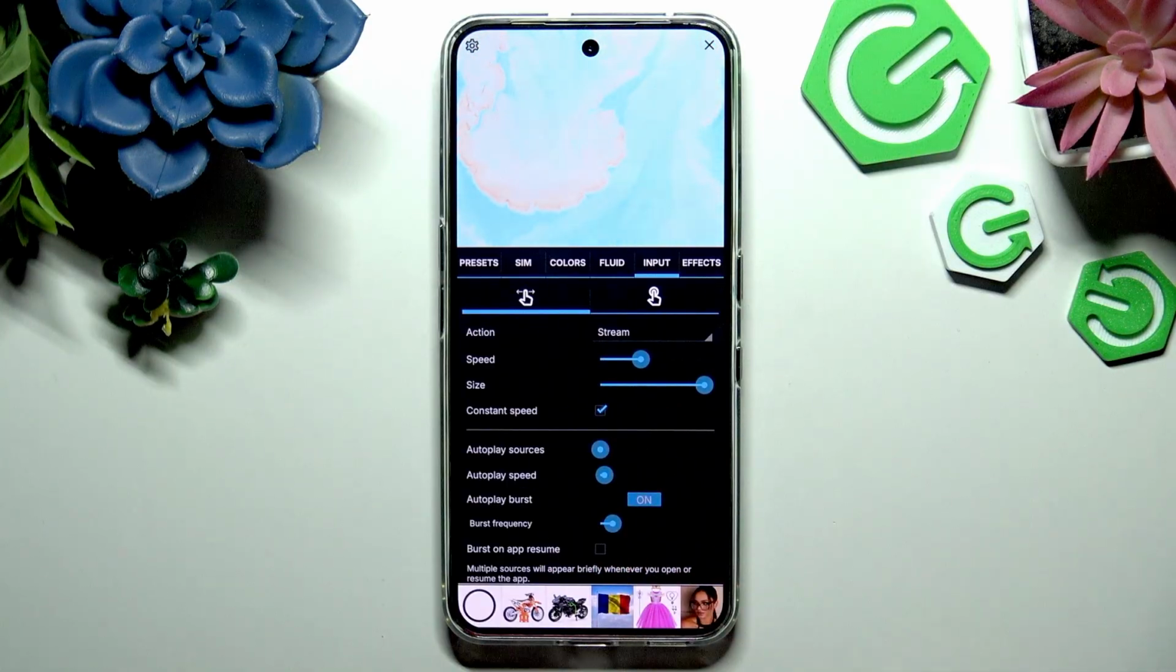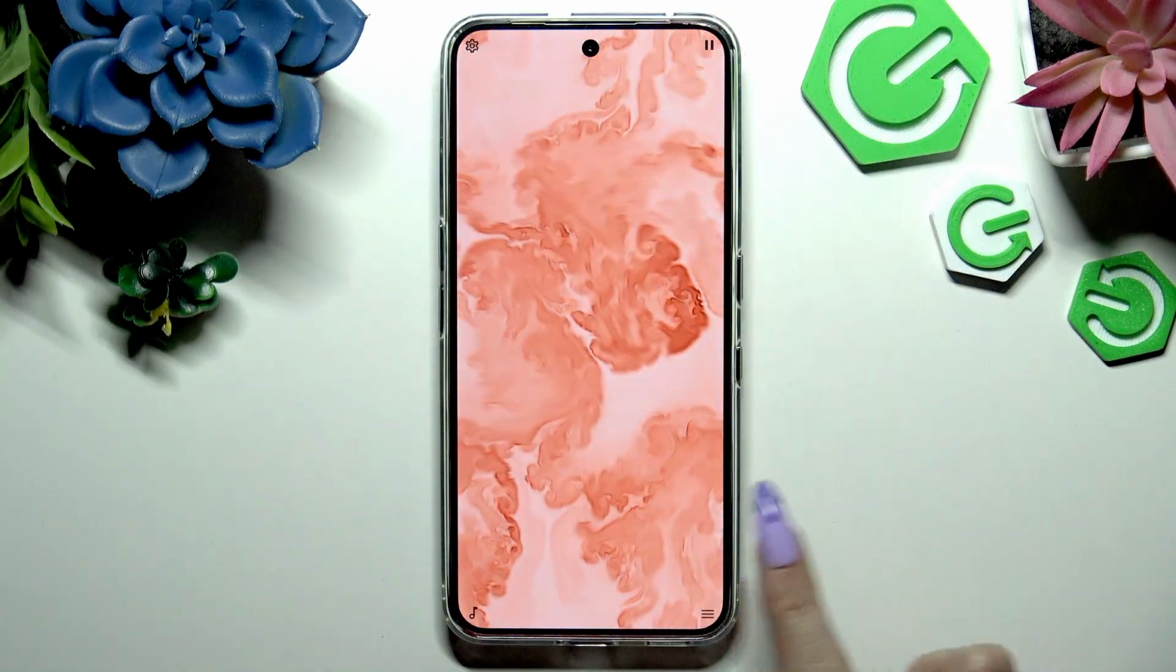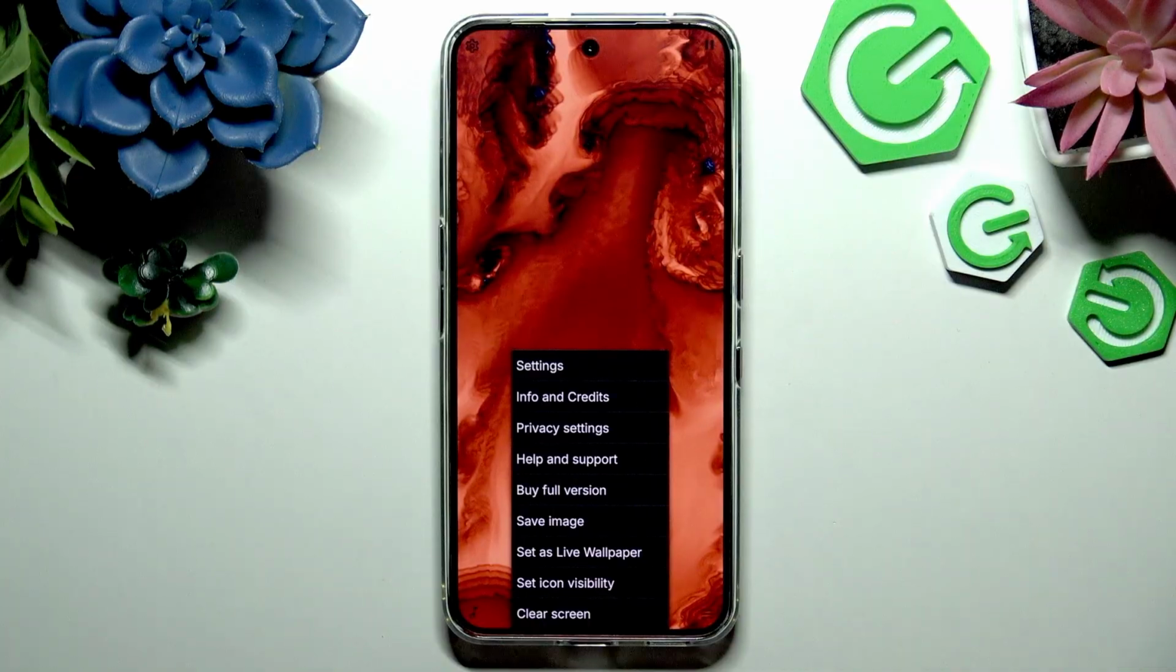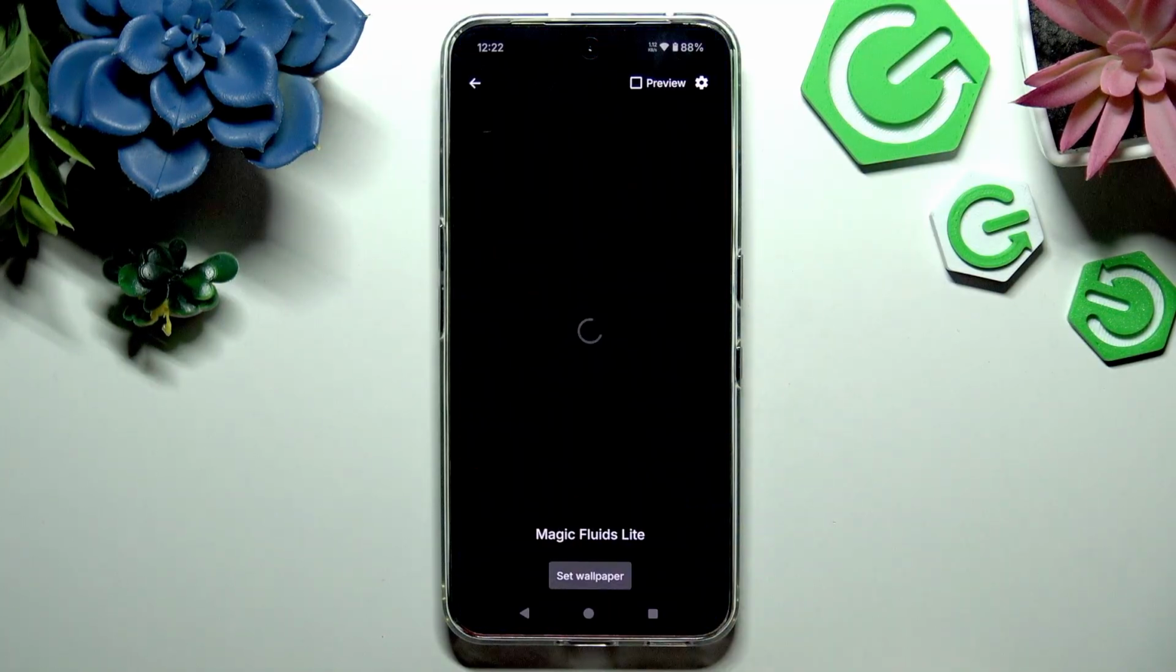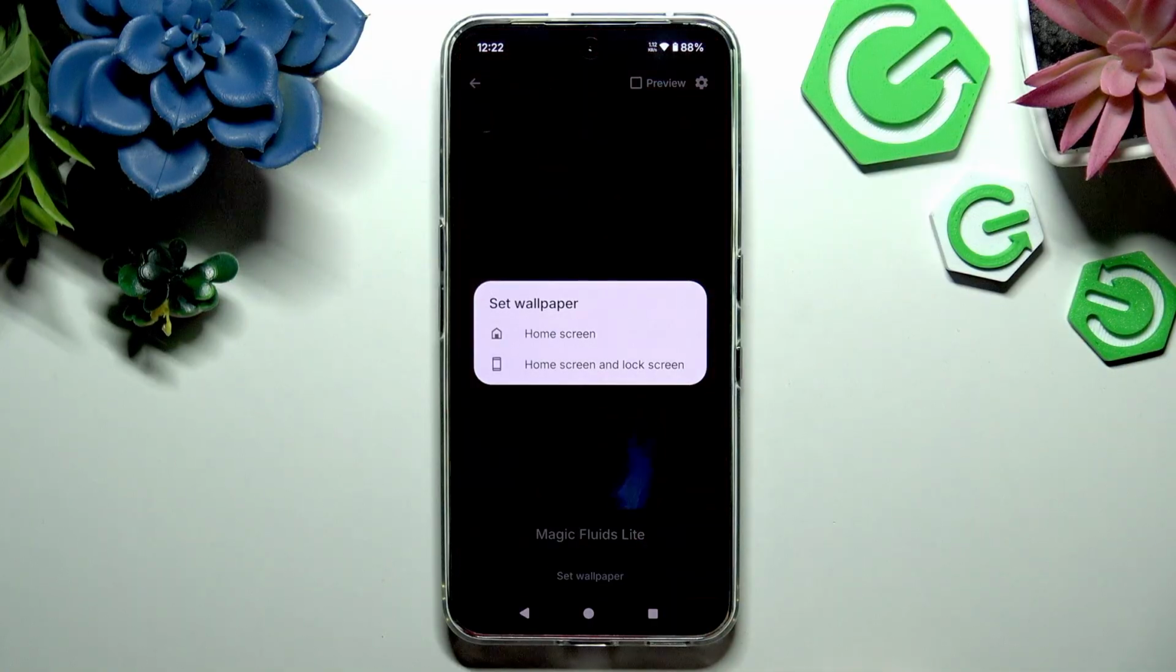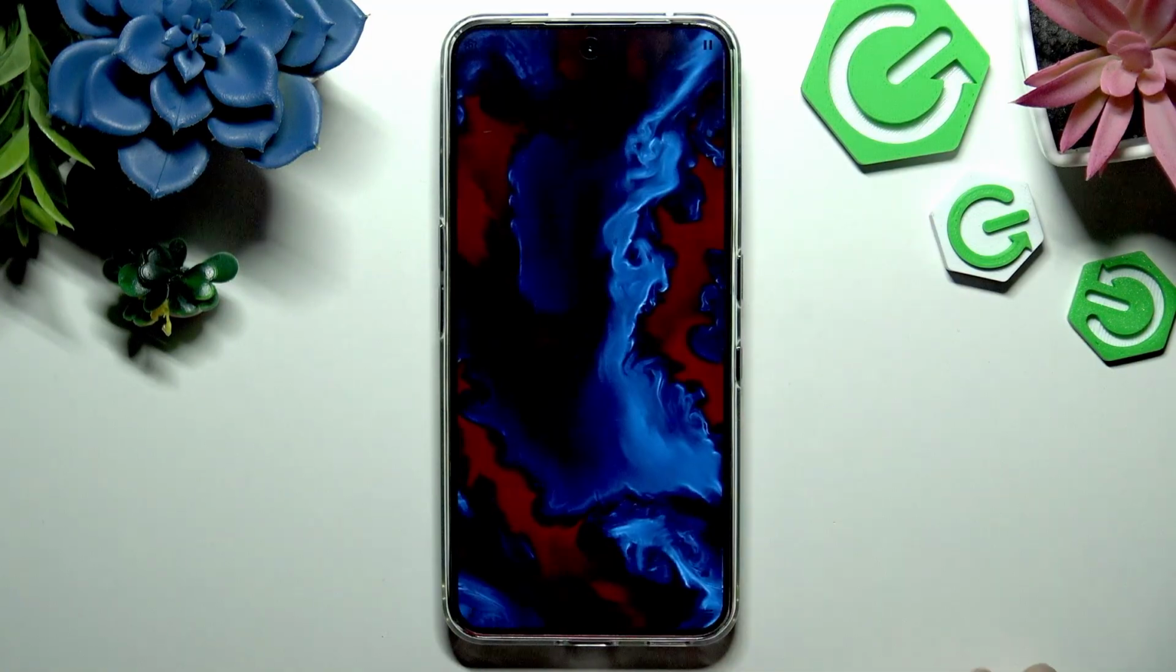When you're finished, click at the top right corner and bottom right corner. Then choose Set as Live Wallpaper. Hit Yes. Tap on Set Wallpaper and decide where.